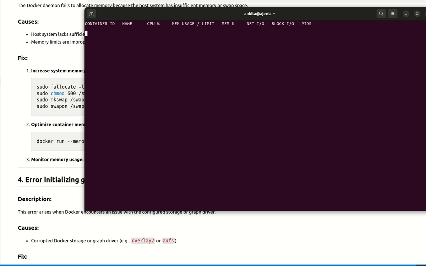See, what is happening in my case, actually there is no container running. That is why it is showing nothing. See, no container is running. So here should be the container ID, the name of the container, CPU, memory, and how much limit you have set, network I/O, block I/O, and process IDs. These things you can see with the help of the docker stats command.